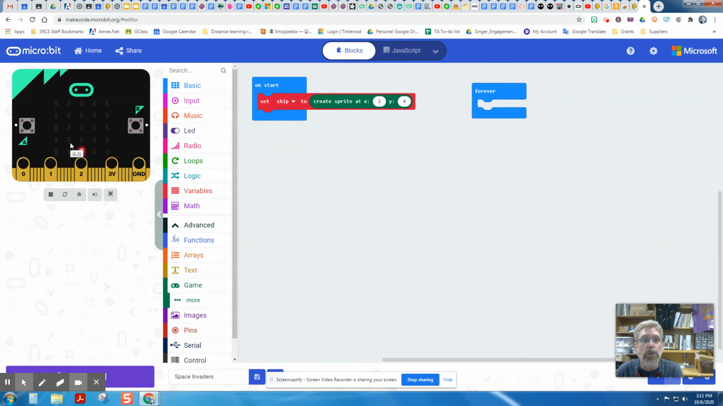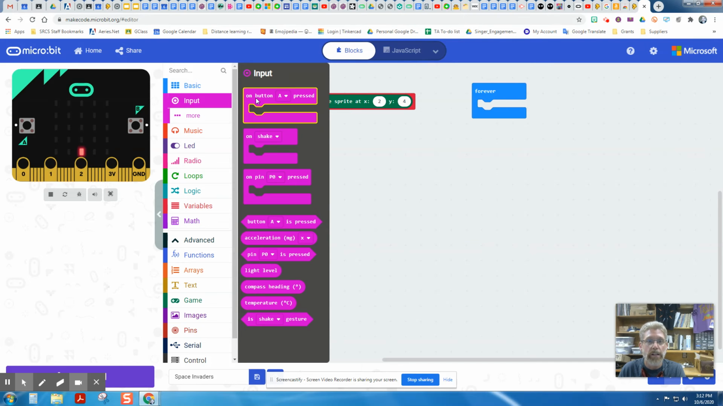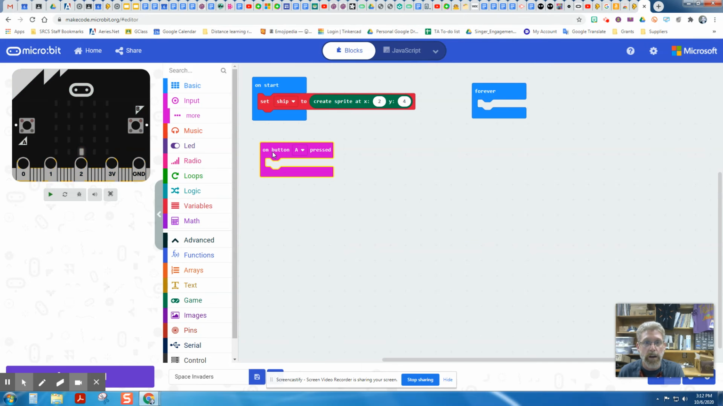Now we need to be able to move the sprite around using the A and the B buttons back and forth. So remember, right now it's at an X value of 2. We're going to want to move it to the left by making it 1 or 0, or to the right, making it 3 or 4. So moving it to the left with the A button will mean removing an X value, and moving it to the right is going to be adding an X value. So you want to go to the input area and grab a button block.